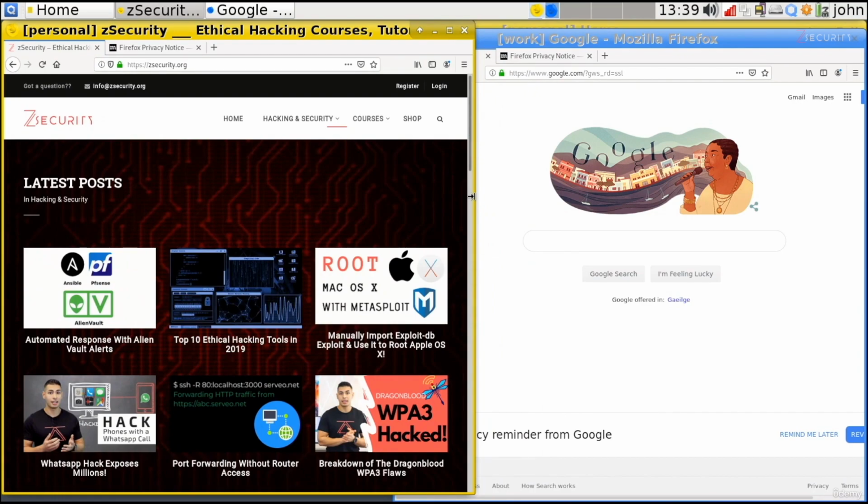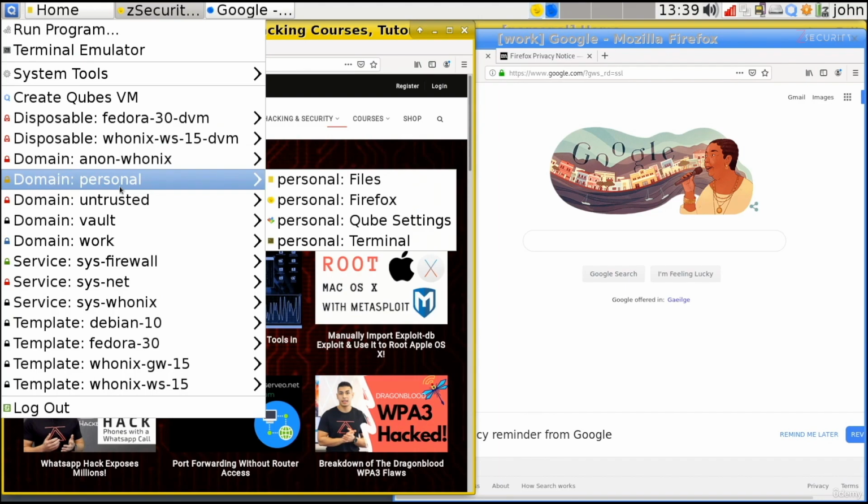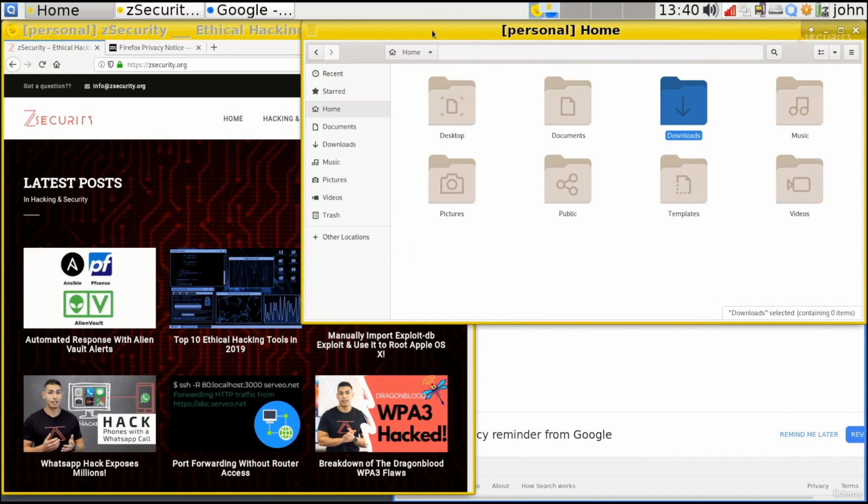Now, in order to make it easy for users to distinguish between the different domains and virtual machines, every time you launch an application within a domain, it'll have a specific color. So, if we go back to the menu in here, you'll see that the personal domain has this greenish-yellow color. You'll also notice that this is the same color in the window, and that at the start of the title bar, it says personal. This is the same for the personal file manager that I opened. Again, it's this greenish-yellow color, and it also starts with the word personal.